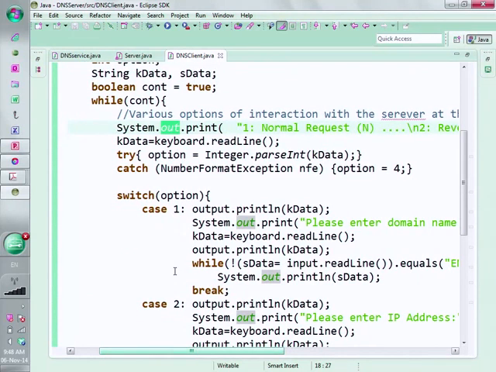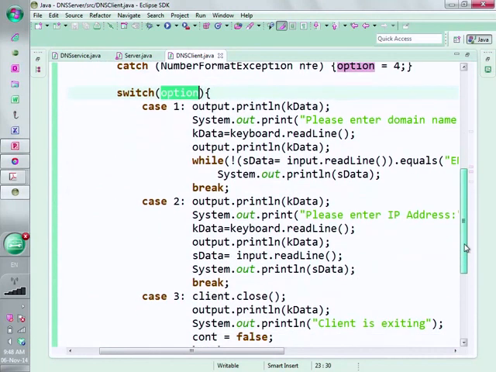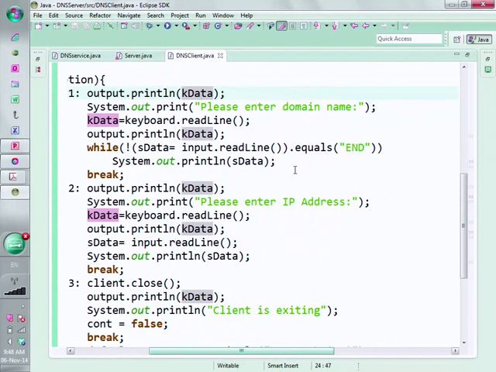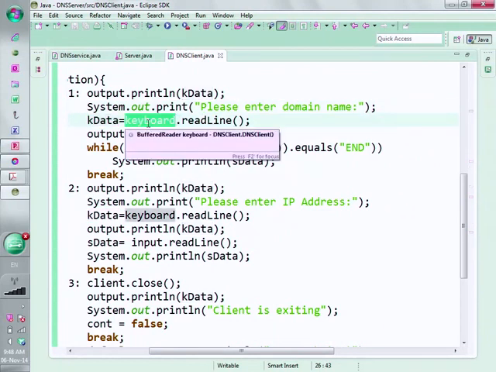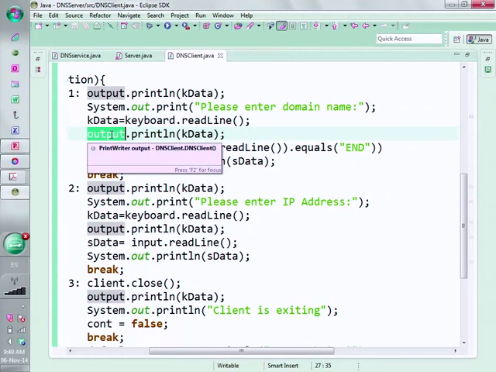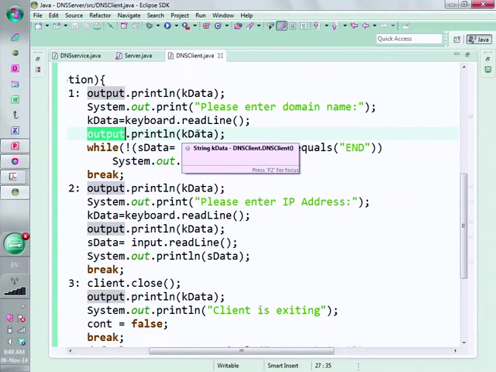Okay. Now we have the option. We switch on the option based on what the user entered. In case 1 means lookup service. And if it's a lookup service, then we have to communicate with the user to enter the domain, and block for that. I have readLine, block, until I get that data. And then the data I get, I send to whom? To the server. Output, this is the output network stream. I send it to the server, the data, which is in this case a domain name.